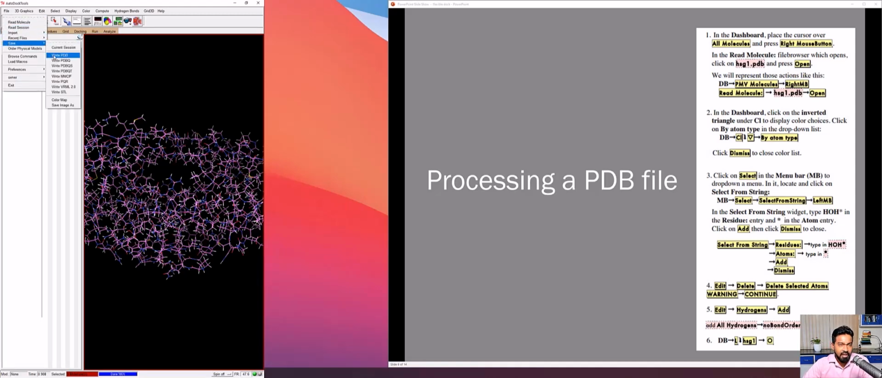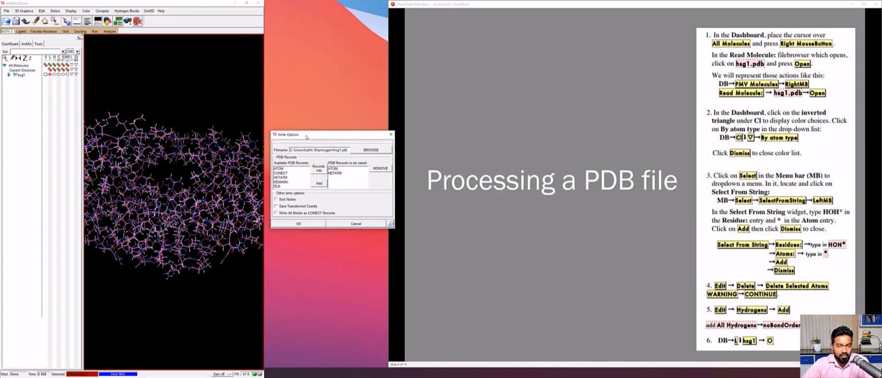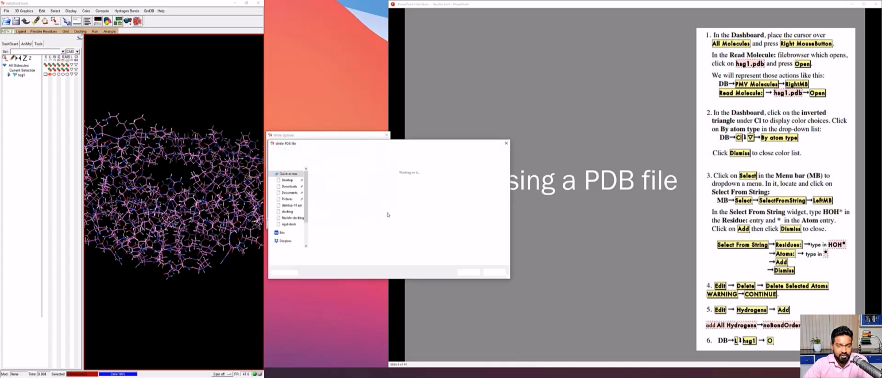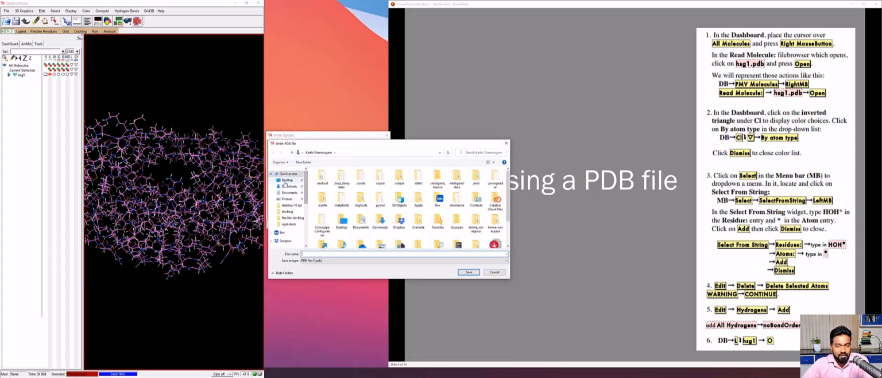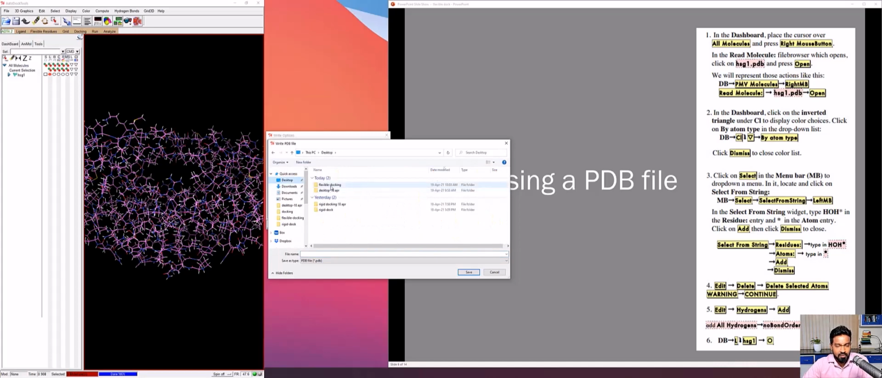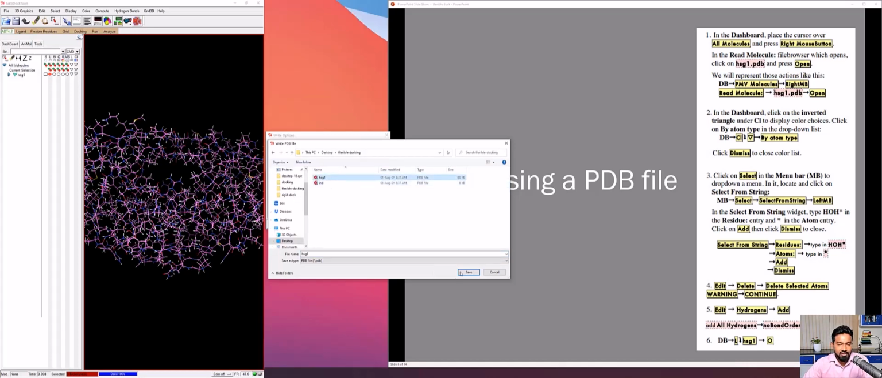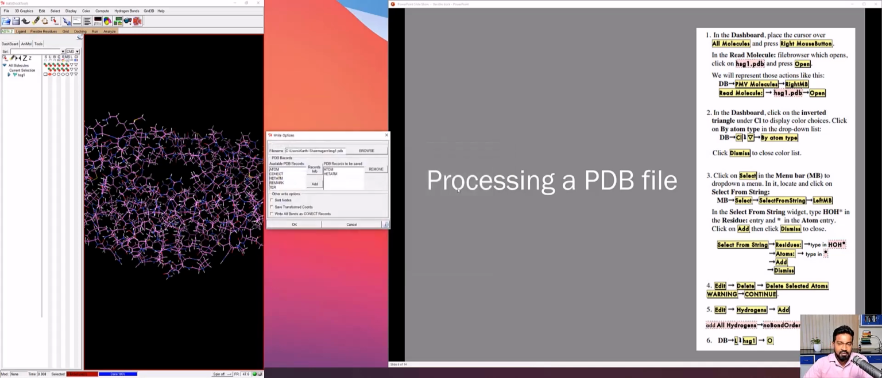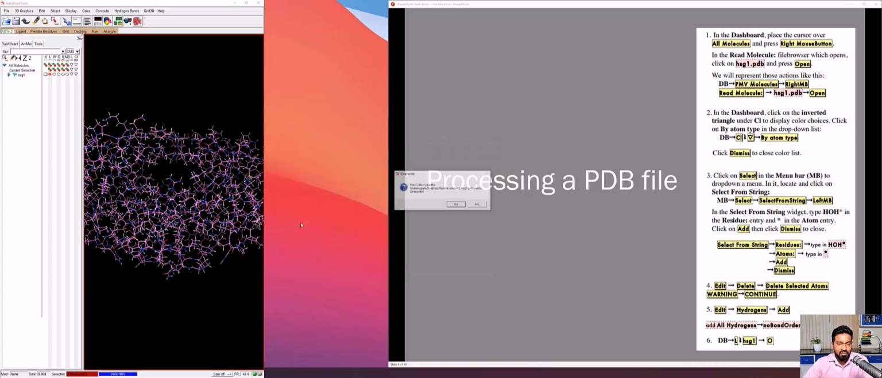Save, write PDB. So here I have to give the location where I want to save. So I'm going to save in the same location with the same file name. So I'm going to desktop, flexible docking, where I'm going to overwrite this HSG1. Save. So it's giving some warning message asking do you want to replace it? Yes, I just wanted to replace this. Okay.